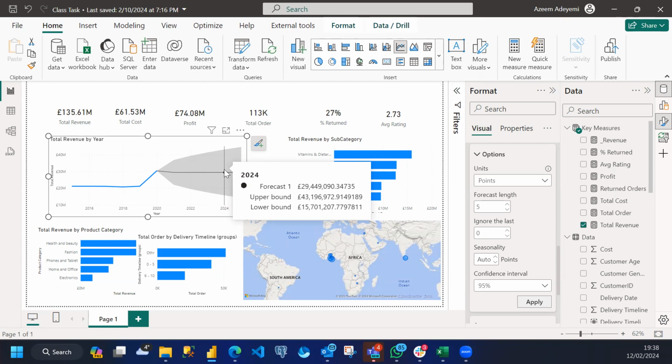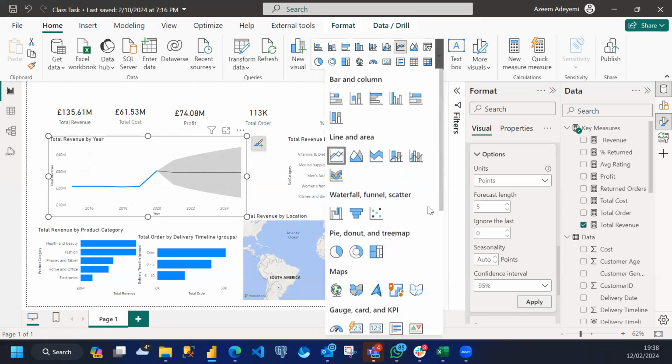So I just want to say that the forecast is one of the AI tools in Power BI. And basically you have insights. Insight is also one of the tools. The insight just looks at what is happening now; you describe what is happening now. But for the forecast, you want to predict.